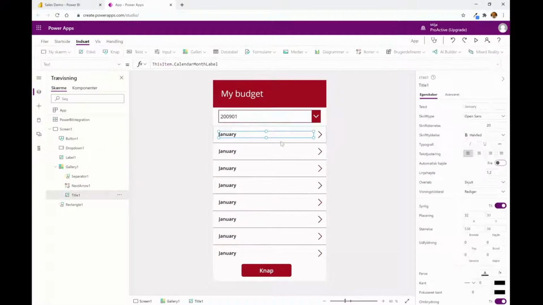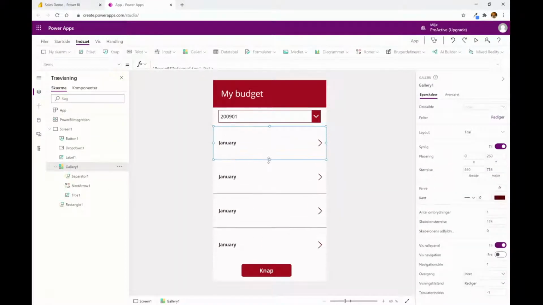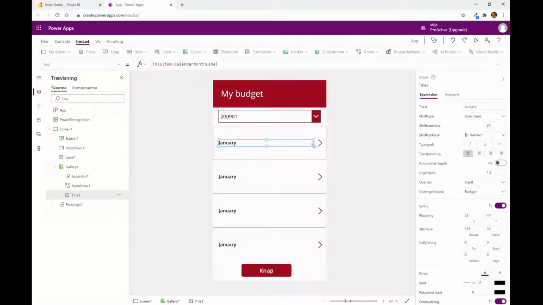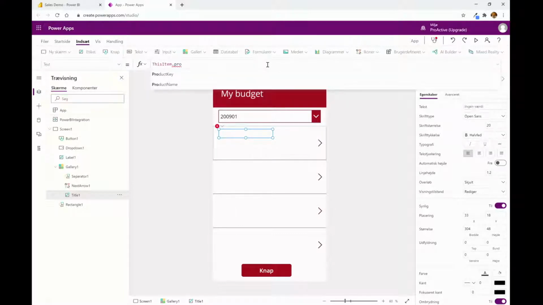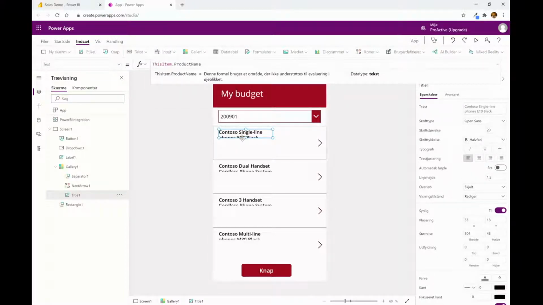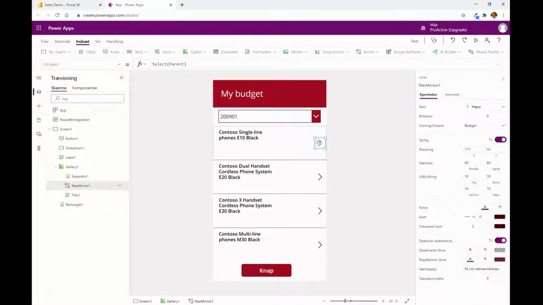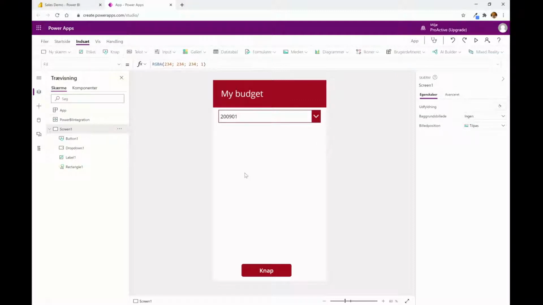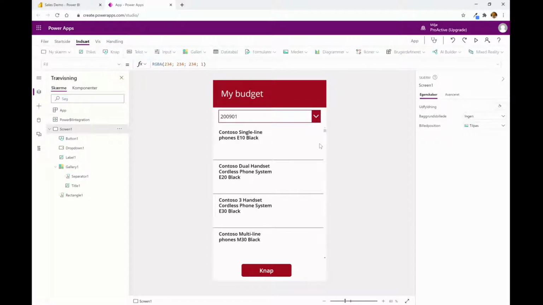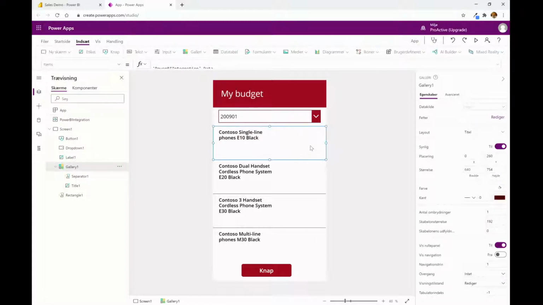So we need to edit our gallery. In our gallery, we don't want to see the month of things. We actually want to see the product names. So we got the product names from Power BI, and we can make it a little bigger and delete. Ooh, I deleted too much. Luckily you can regret your steps, but you can't always do it. So it could have been a little bad.